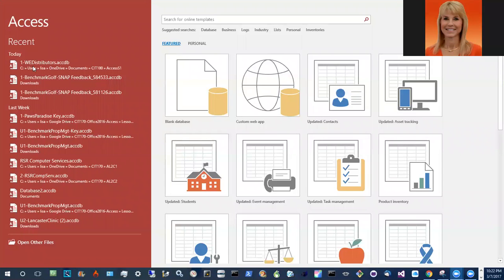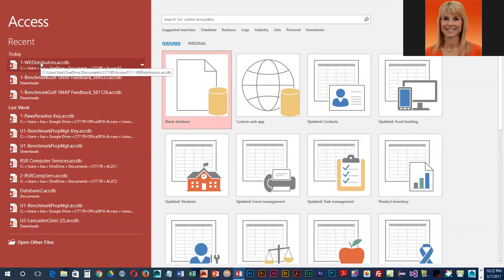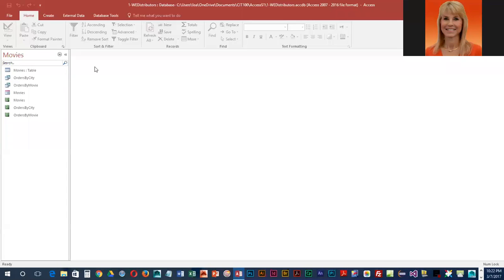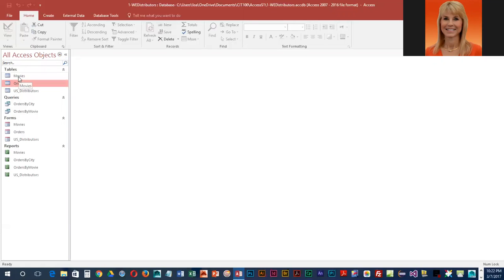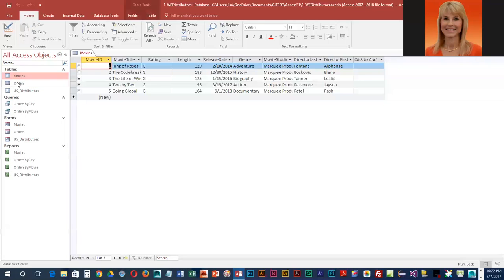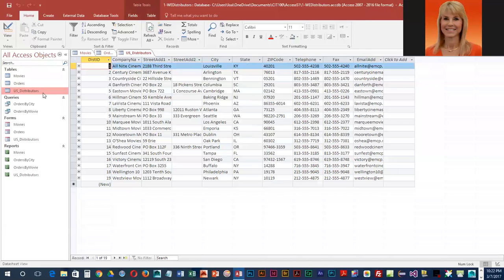All right, so we're going to go back into WDE distributors, and it's under my recent file, so I'm just going to go ahead and click on it. And we're going to open up our three tables. I'm going to double click on each one. And then they actually are going to have us change how we're looking at the information or the objects in our navigation pane.